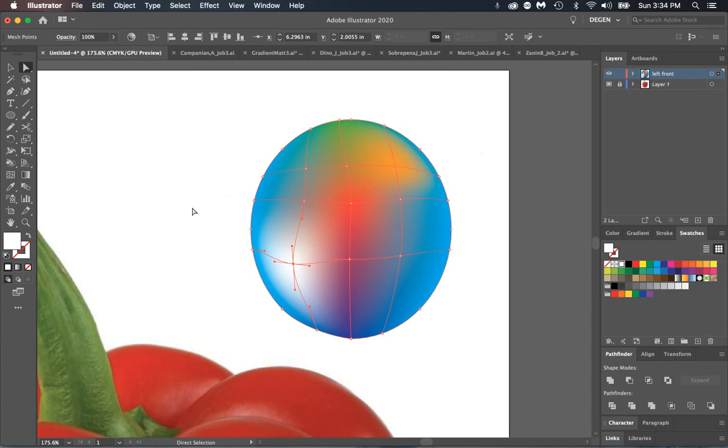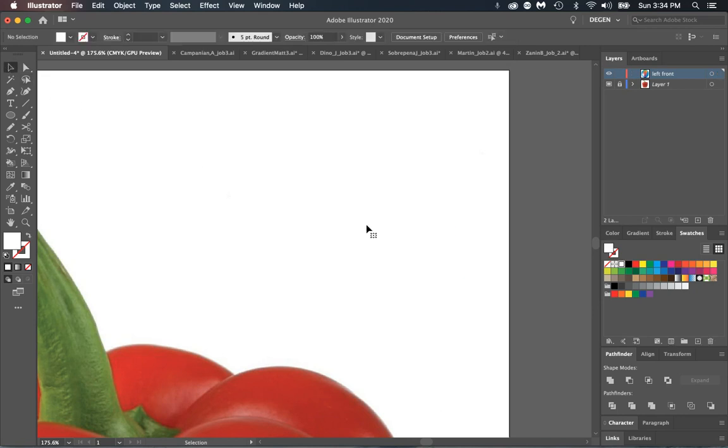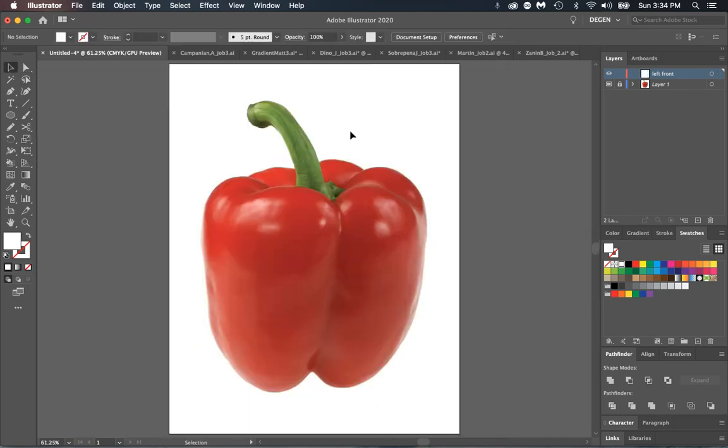Also, another thing to keep in mind when working with mesh tools is that it works better using smooth points, not cusps. If you use a cusp, it's going to generate some unwanted results and you won't have much control of the gradients. Okay, with that said, you want to start meshing in segments.